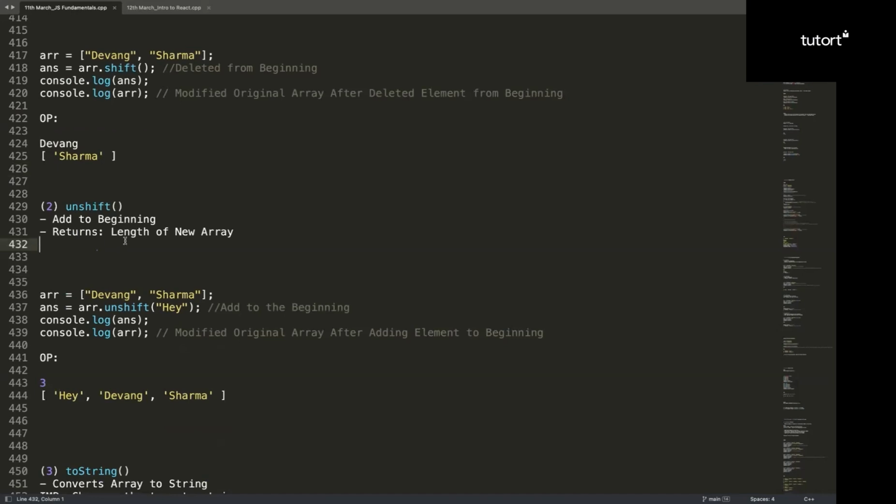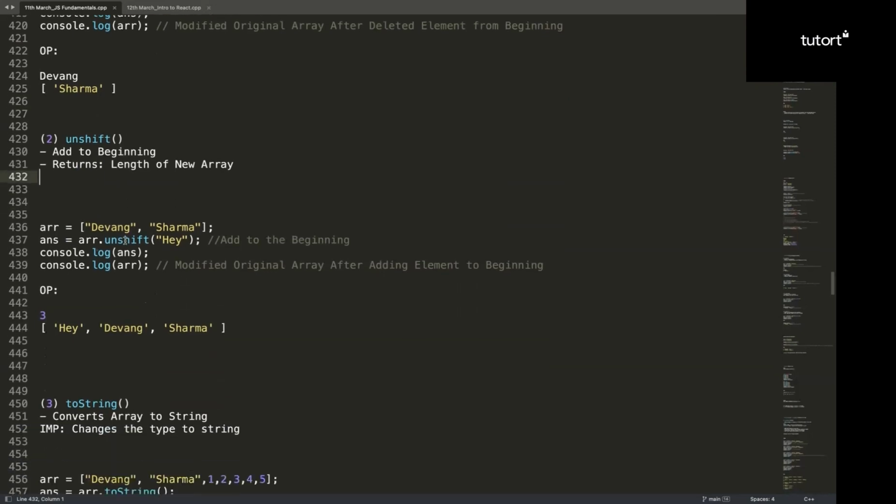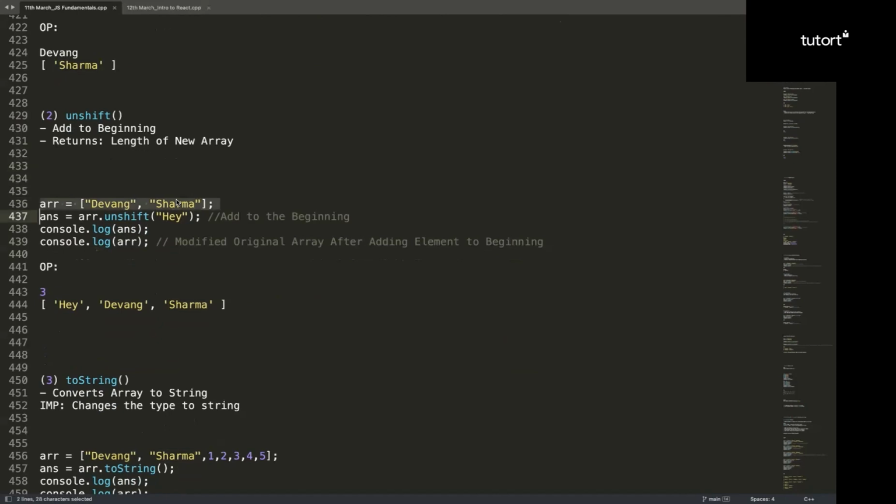Unshift adds to the beginning, so it is exactly the opposite of shift. Shift removes from the beginning and unshift adds to the beginning, right? It returns the length of the new array. So this is the original array. You do array.unshift hey. The moment you do array.unshift hey, what will answer return? It will return the length of the new array. So if it is n size, n plus 1 will be the output. If size 2, output will be 3. Then you do console.log array, and you get the modified original array. This is the unshift function.